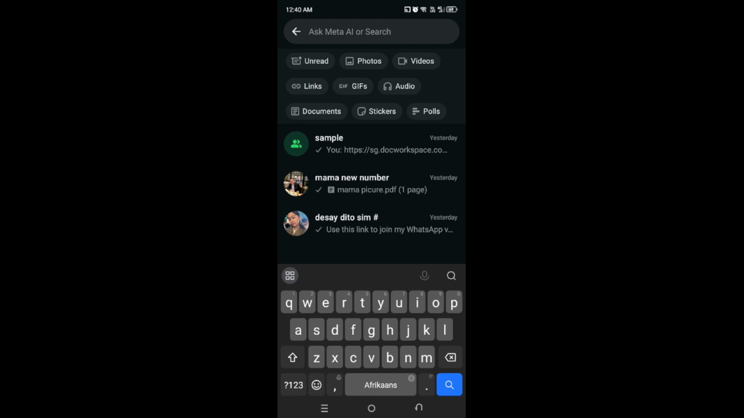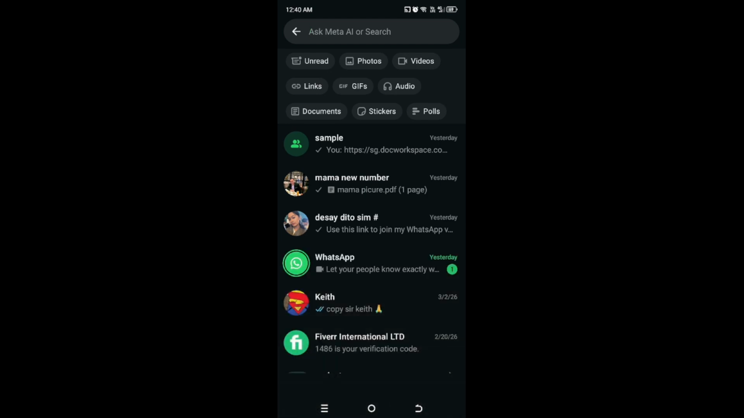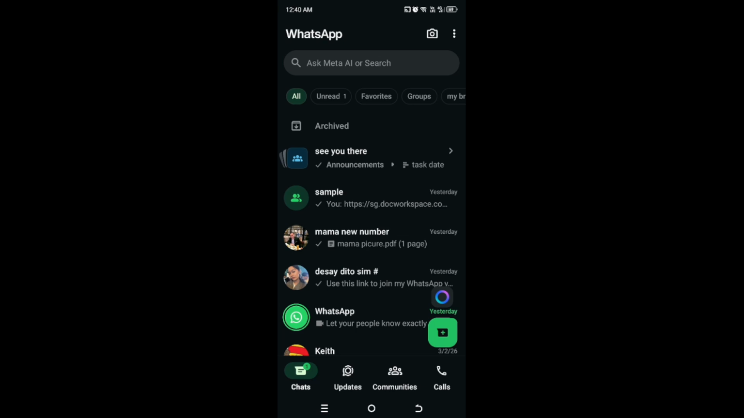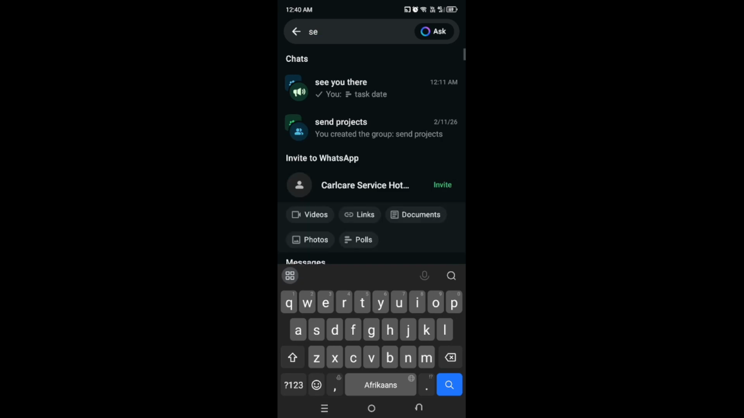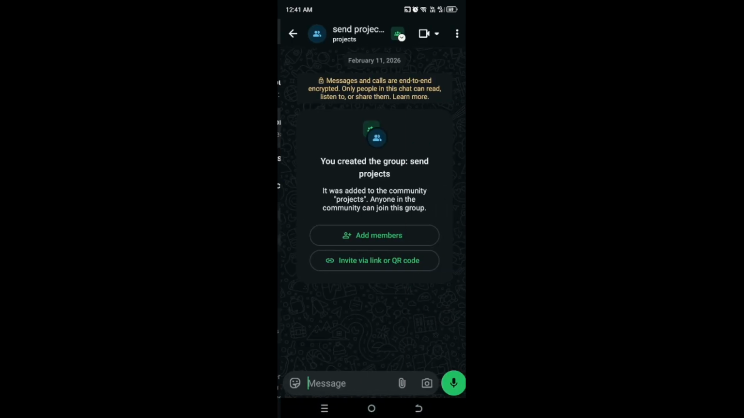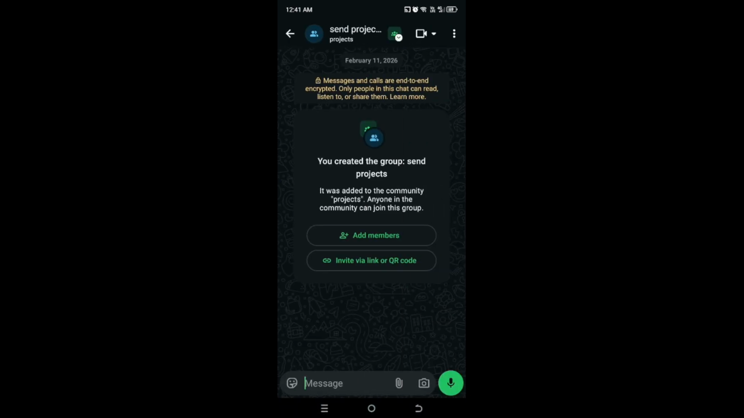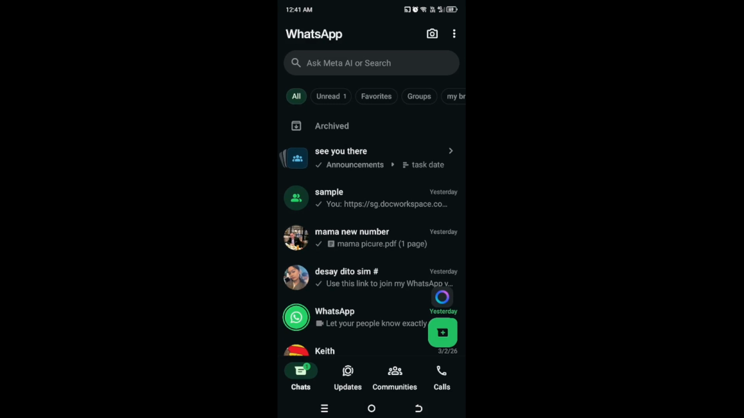Now, to search across all your chats, including broadcasts, tap on the search bar or the search icon at the top of the chat screen. Type a keyword related to what you're looking for. For example, the name of a product, an event, or a phrase you know you used in a broadcast message. As you type, WhatsApp will start to show results grouped by chat. Among those, you should see entries from your broadcast lists.